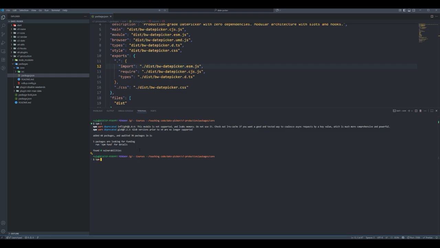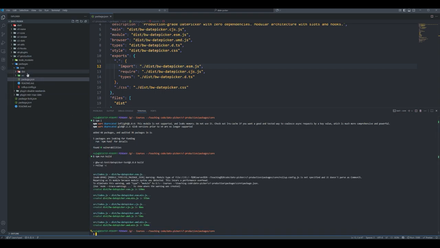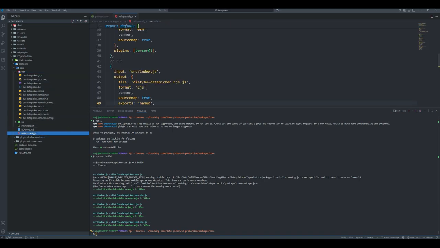Then I will run npm run build. It will build all the files in our dist folder. You can see we have the CSS file, TS file, and all other JS files that we have defined in our rollup config. Now we have everything ready. We can write two commands and it will work.